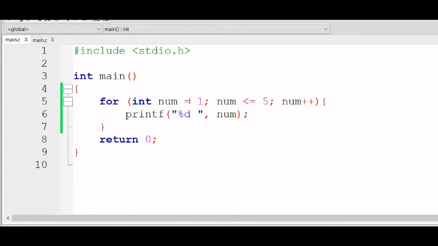After that, it's going to go back to the update stage, and it's going to update the value from 2 to 3. Then it's going to check the condition one more time. So with the updated value, which is 3, is 3 less than 5? Yes, it is. So this is going to evaluate as true, and it's going to come back to the body of the for loop and print the updated value, which in this case is 3. Then come back to the update stage and update the value from 3 to 4.